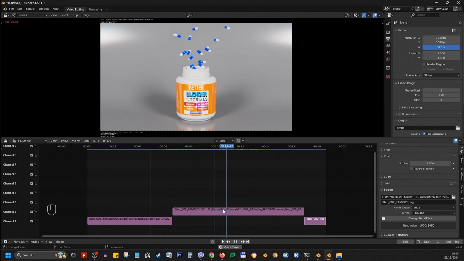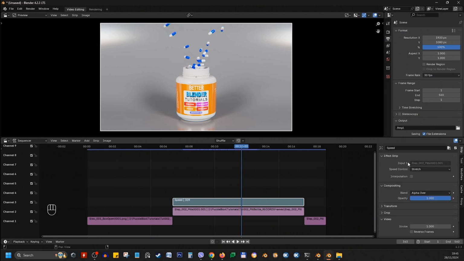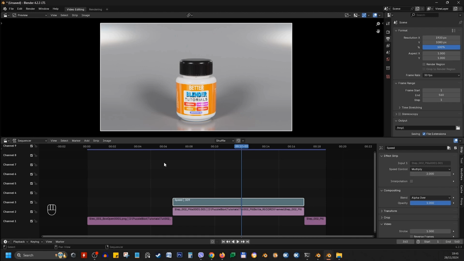And let's say I'm not happy with the speed of this. I want the pills to go in slightly faster. I can select this strip, go to Add, Effect Strip, Speed Control. Over here, I can either keep it on stretch and adjust the size of this strip in the sequencer, but I want to change it to multiply and write in 2, which just makes it twice as fast. It multiplies the speed by 2.